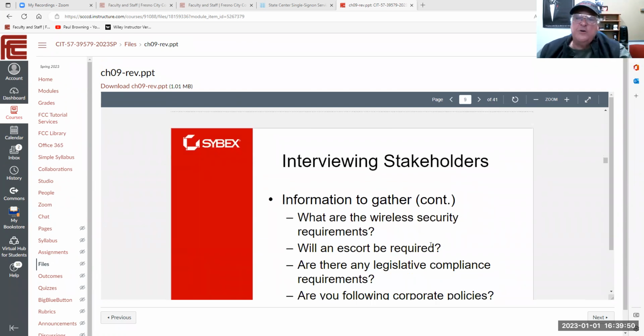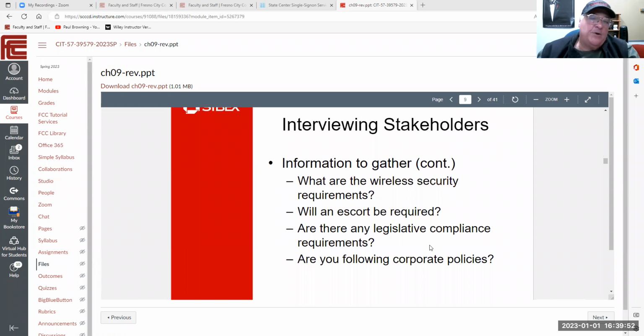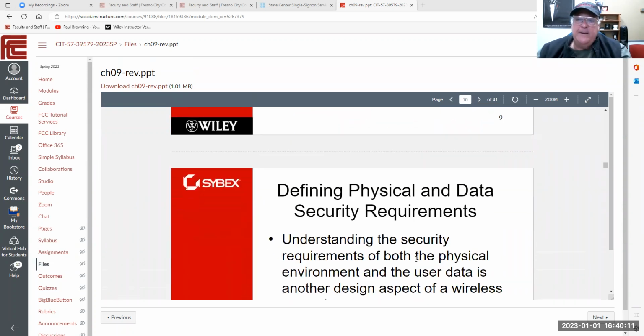Again, what are the security requirements? Will some kind of escort be required? Are there legislation compliance requirements? Do the HIPAA laws, or some kind of state government rules, or corporate policies require us to do certain things, like doing this for X number of locations, or X number of distances, or X number of devices?